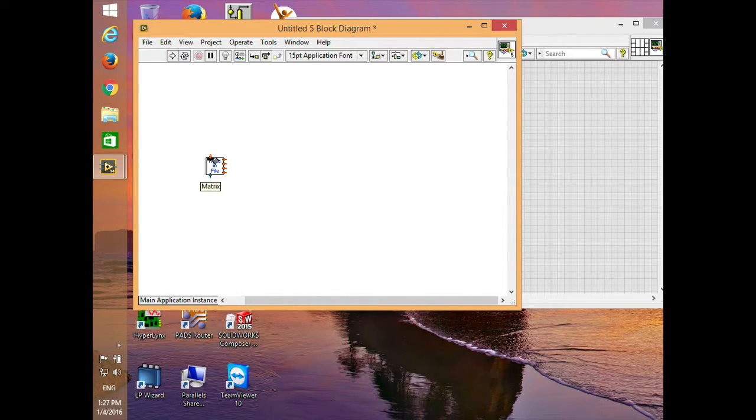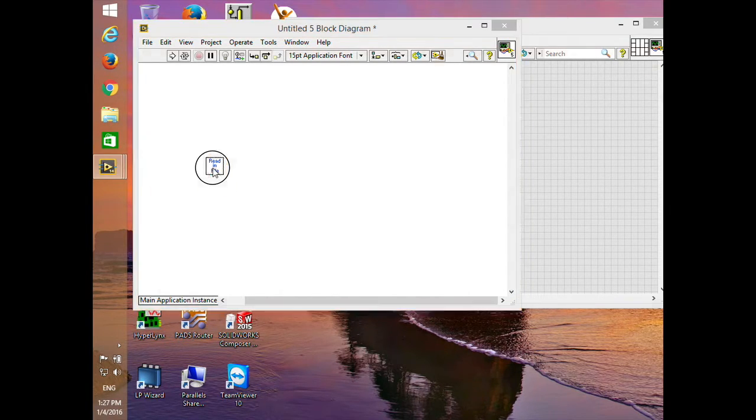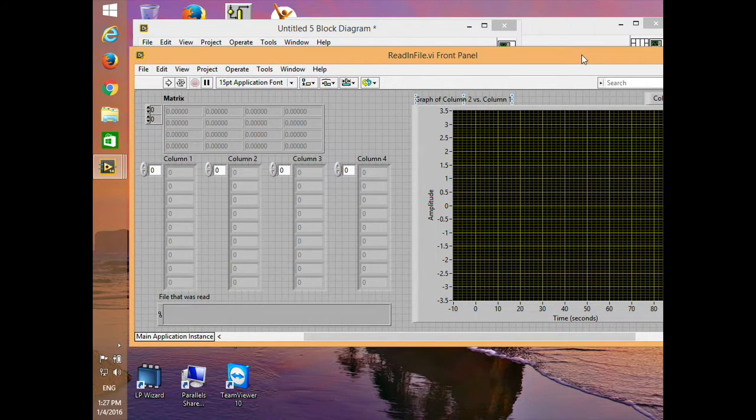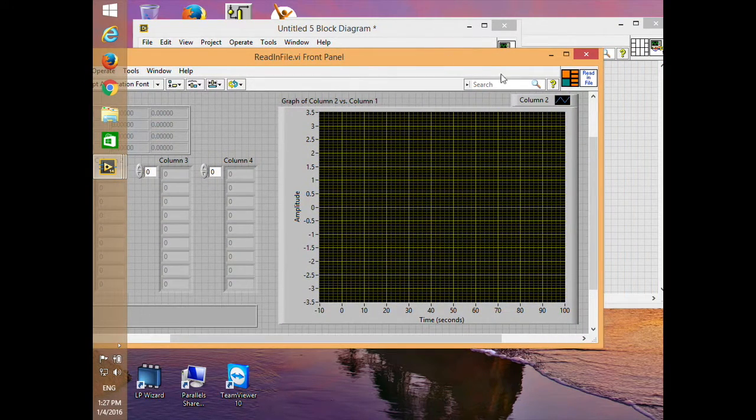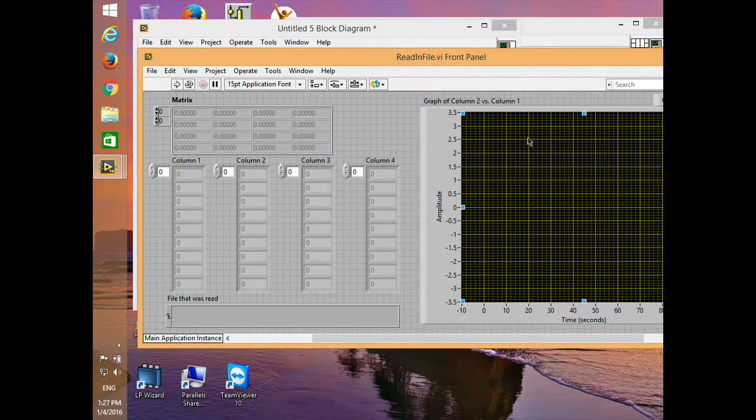As before, we can go around and it will tell you there's a matrix, column 1, column 2, column 3, column 4, and file that was read. This gives you the name of the file that was read. If we're curious, we can actually double click the icon and up will pop the front panel, and we can see here the icon that's been created and how those connect to the various controls and indicators that are here.